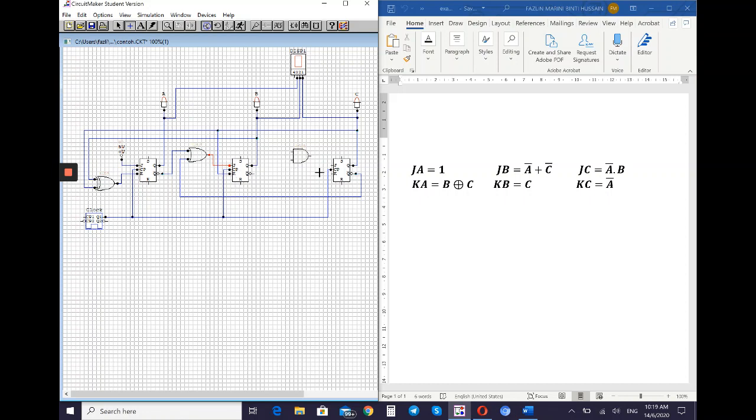And last for C, JC. So for JC, first you connect your JC with the AND gate. And the first input is A bar. So you find the line A bar. This is your A bar, right? So you just connect with the line A bar.